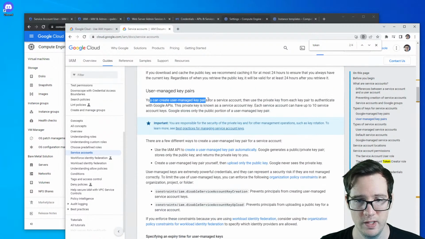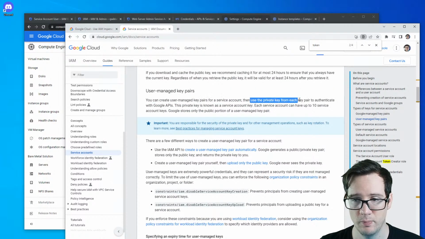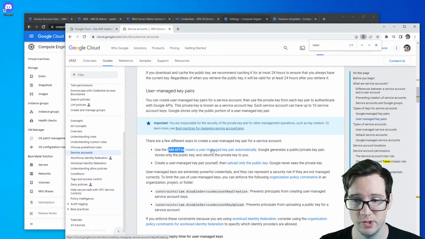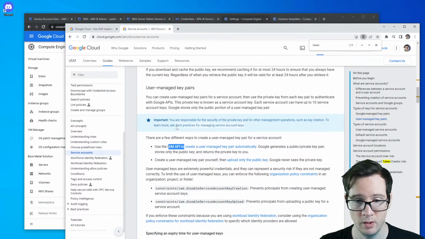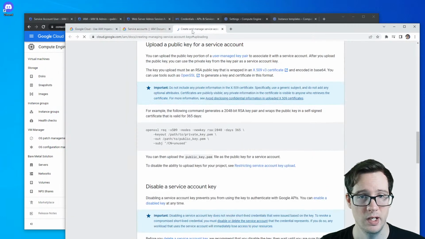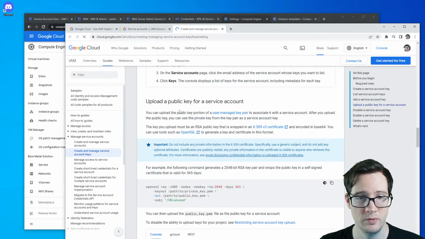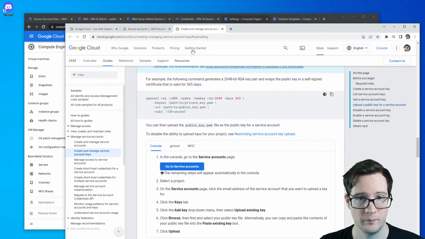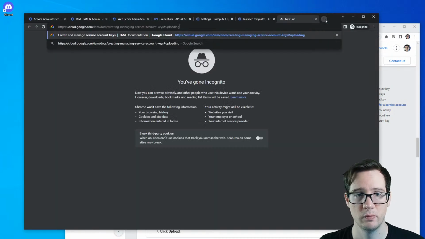You can create user managed key pairs for a service account, then use the private key. This private key is known as the service account key. Google stores only the public portion. There are a few different ways to create a user managed key pair. Use the IAM API to create a user managed key pair automatically. Google generates a public private key pair and stores it only there. Or create a user managed key yourself and upload the public key. Okay, so let's go to this tab and see where it goes. You can upload a public service account key. Okay, so I'm going to just copy this link over here.